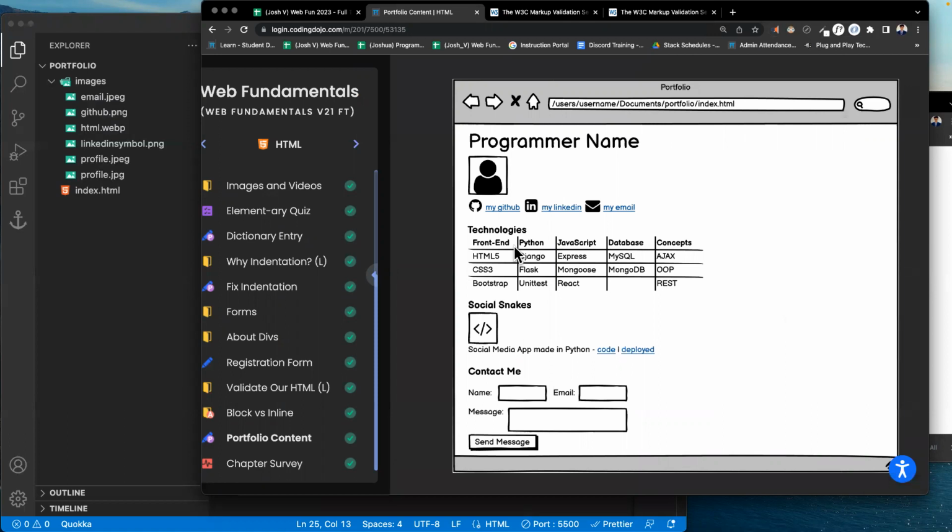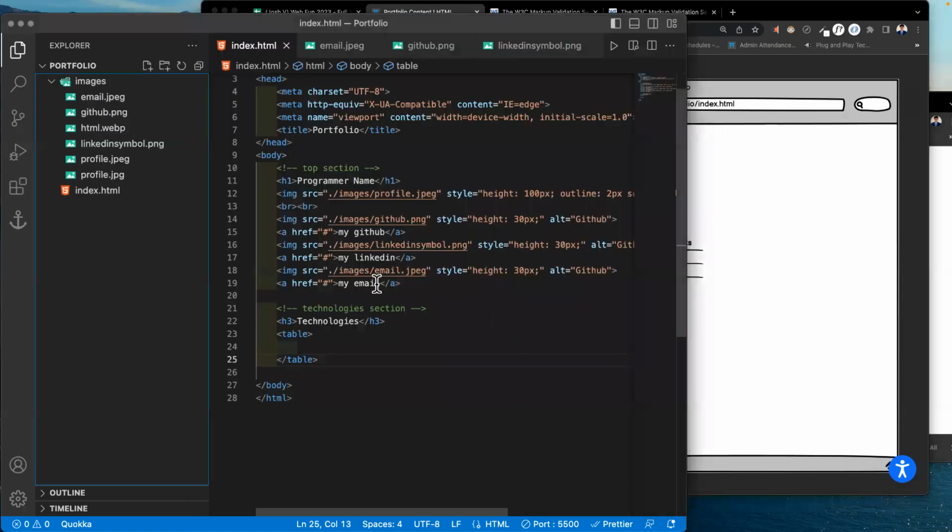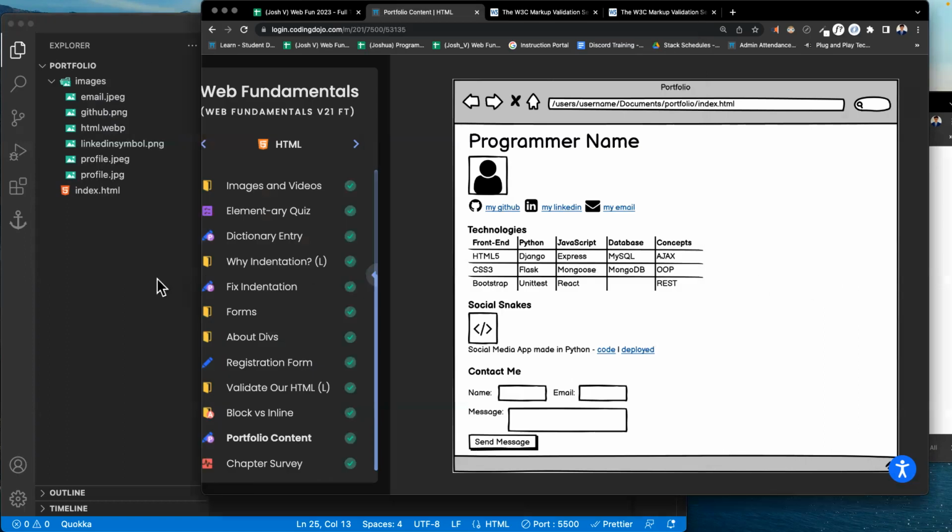For a table row, it's TR. For a table head, it's TH. And for table data, it's TD, for a table cell. So I want to create the headers first. So I'm going to say TH. And now if I want one table header, what do I put here?